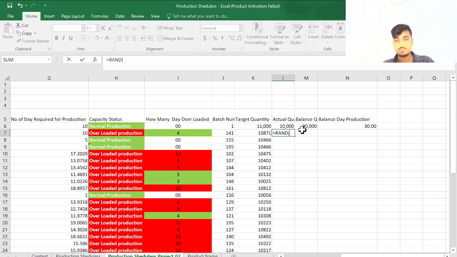and the actual quantity should be between two numbers. The first is 9,000 and the second is 11,000, second is 10,000, 10,000 put here. What is going on? Random, we have to use RANDBETWEEN. Okay, put here. Yes, I got that value.